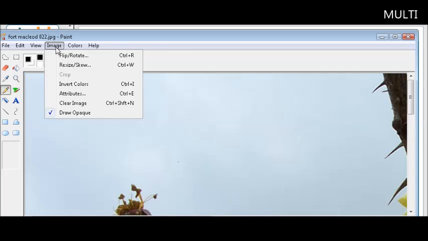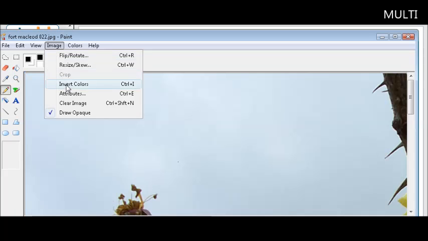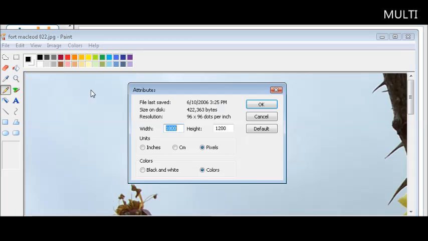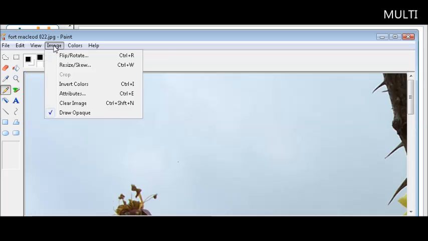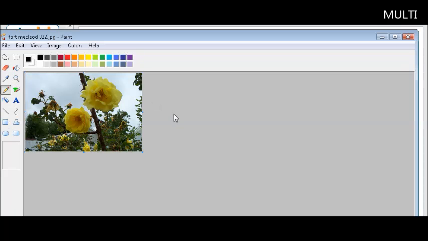So what you do is you go to Image and you go to Resize Skew. Well, first of all, let's look at the properties, the attributes, and you'll see that this image is 1800 by 1200 pixels. So that's far too big. So let's make it 15% of that size. So all we do is go into Resize Skew and do 15 and 15. And that's now the size of it.